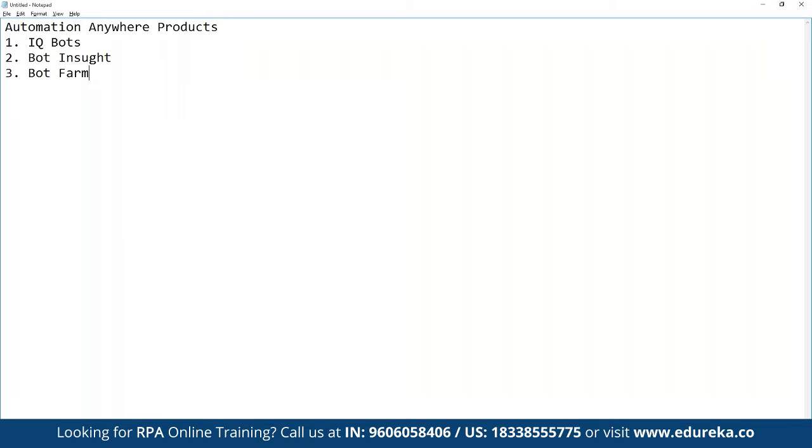And then we have Bot Farm. Bot Farm allows us to create multiple bots based on an on-demand digital workforce. This also provides robotic process automation as a service through the Automation Anywhere enterprise. And that exactly is what Bot Farm is all about.